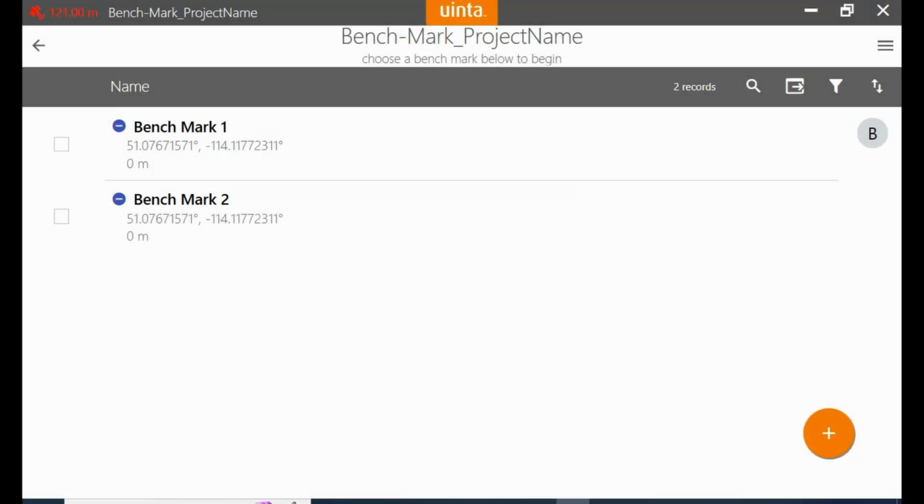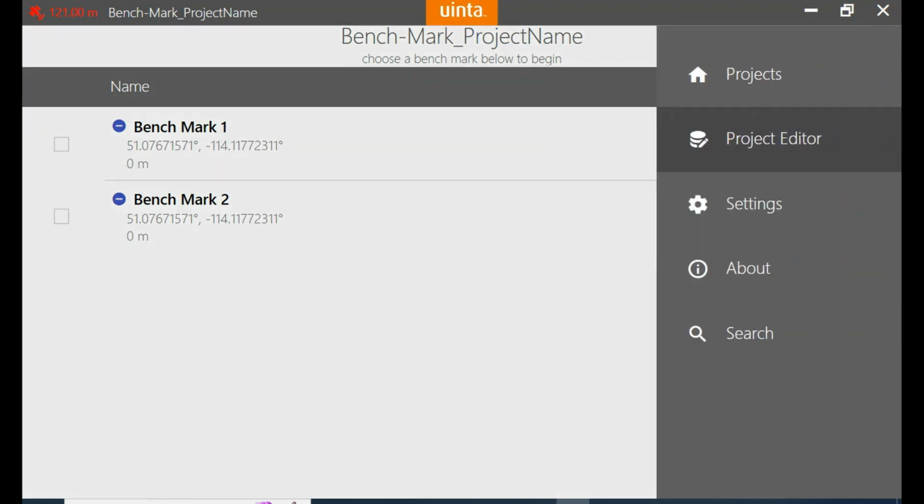In today's video I'm going to be showing you how to use the project hierarchy within Juniper's Uinta. To begin, I'm on the record list of this project, and I'm going to click on the three bars on the right, which opens up my side menu, where I'm going to select Edit Project Details. I want to show you quickly what our project hierarchy looks like.